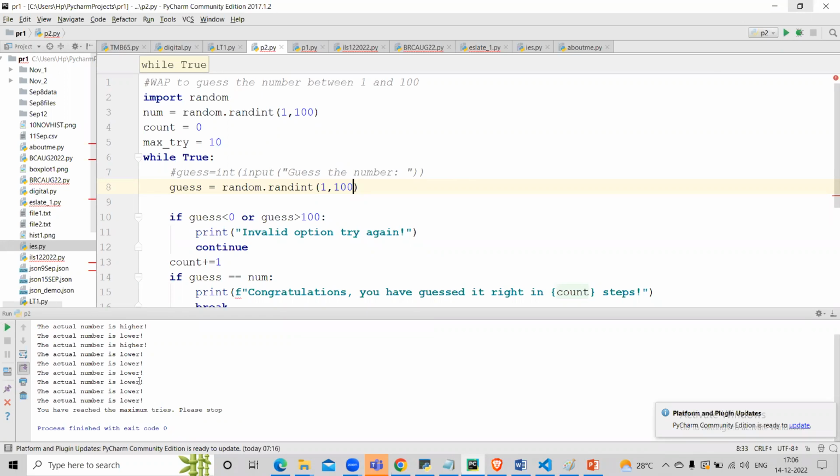So see, it did max try is 10. So it could not find the answer even in 10 tries. We'll make max try 100. So see, it took 75 steps to guess. So this is not the right way to do.